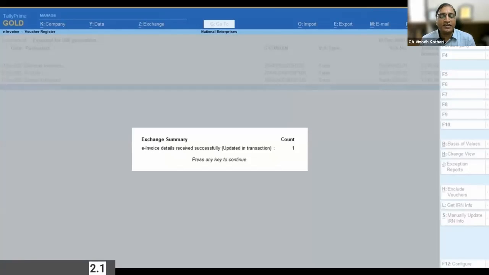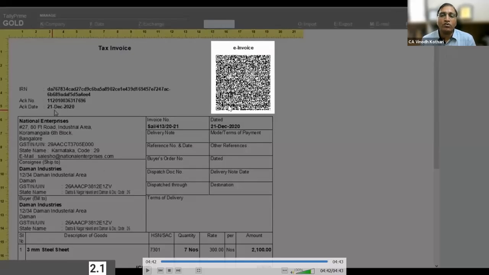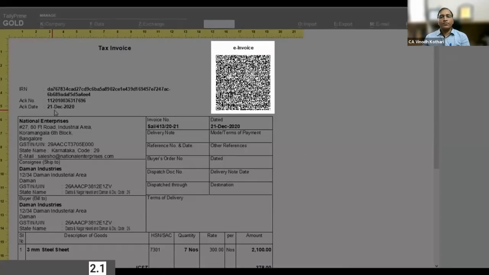Your IRN info is generated. So here you can find the QR code is also generated. So this way you can generate the QR code using the offline method.